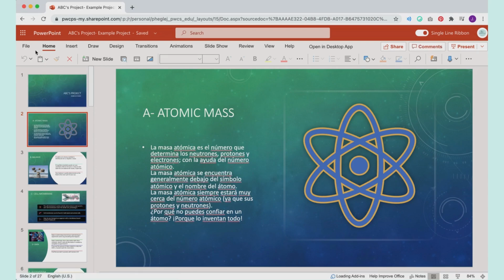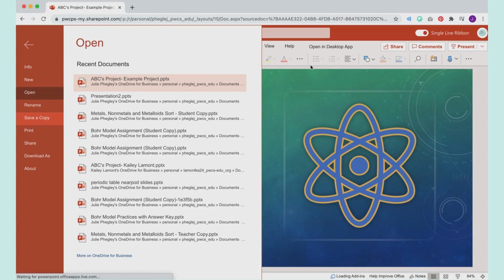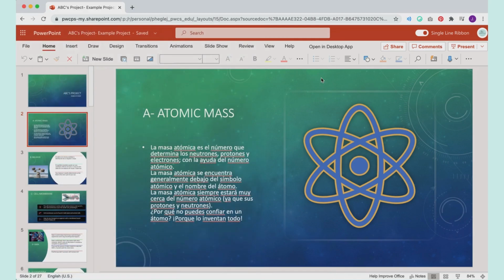So as I said, make sure you save a copy beforehand. So save as a copy beforehand before you start changing your language.